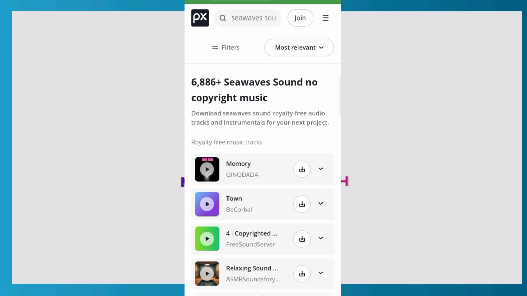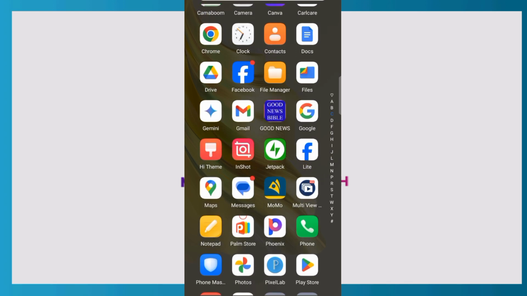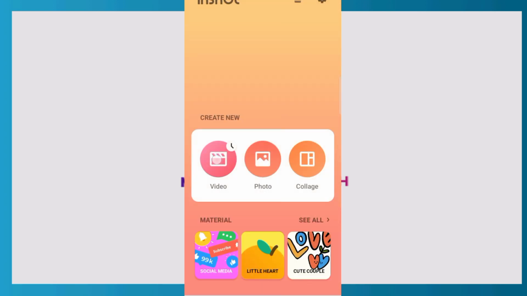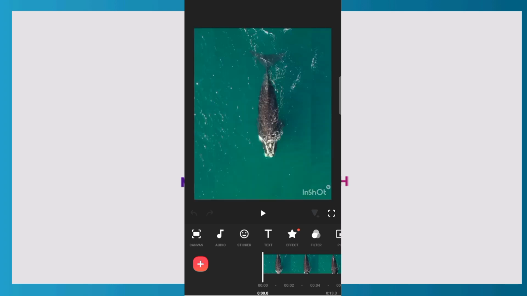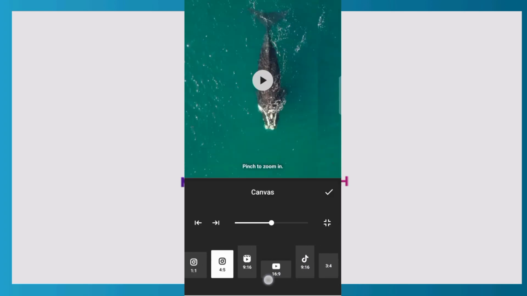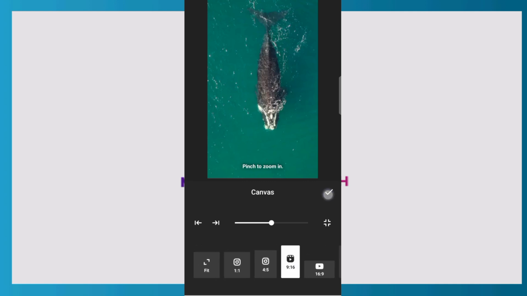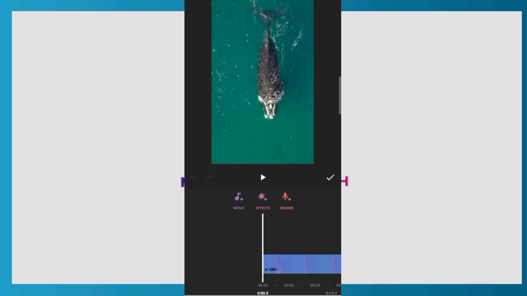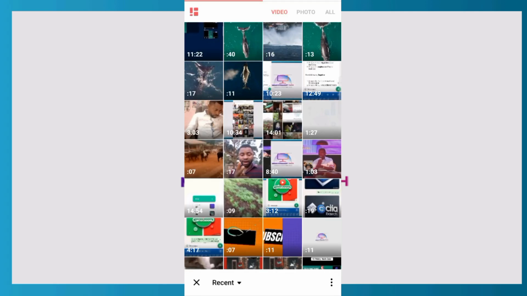Next thing is to go to your InShot app. I believe you have all these apps in your phone. Go to InShot, you click on video, you click on new, you take the video you downloaded. Let's say this one, you take it in here. You make sure you click on canvas, you make sure it's in short format like this or this one. Okay, then you add the sound that you downloaded. You add the sound. If you don't want to use sound, no problem.